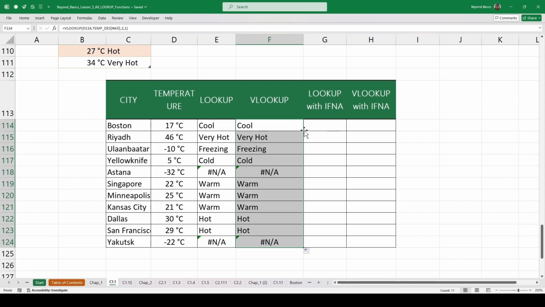Next, we learn how to use the lookup function in combination with the IFNA function. This powerful combination will help us handle errors effectively when searching for data. In our case, it will help us handle extremely cold temperatures, where Excel has returned an error in both cases. The IFNA function allows us to specify a value to return if the formula results in an error.